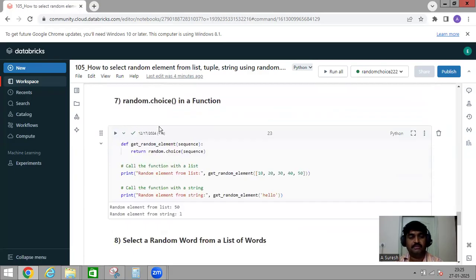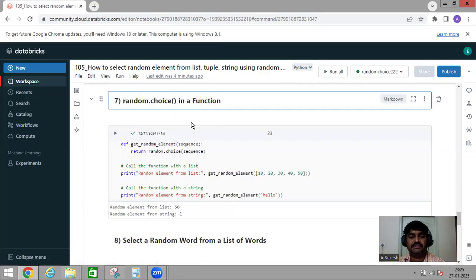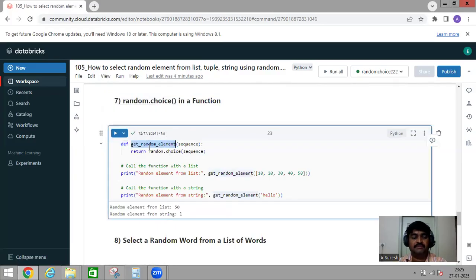Now, how to create a function for random.choice, and how to use it. I'm using def and defining a function name, and I've written sequence as the parameter. What I need to return is random.choice of sequence. Here I'm calling the function I created, and in place of sequence, I'm passing a list of elements.